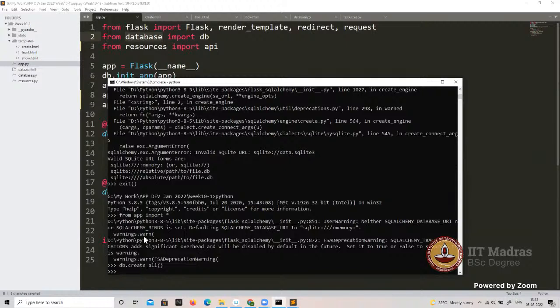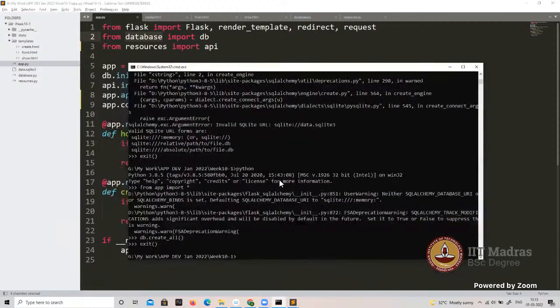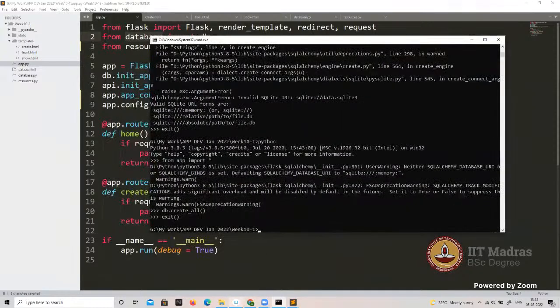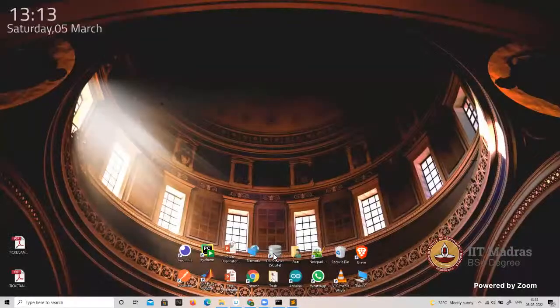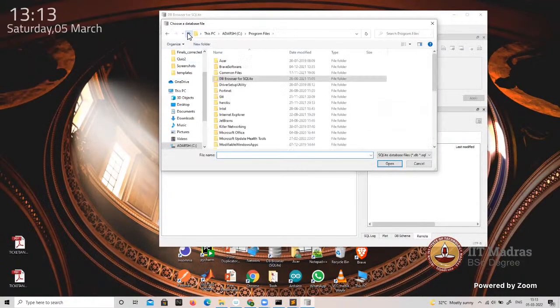Okay, so now the database is created, we can exit this because we are done with the shell. Now we have the database created. We'll try to see what is created in the database. So I'll use this DB browser and open the database.